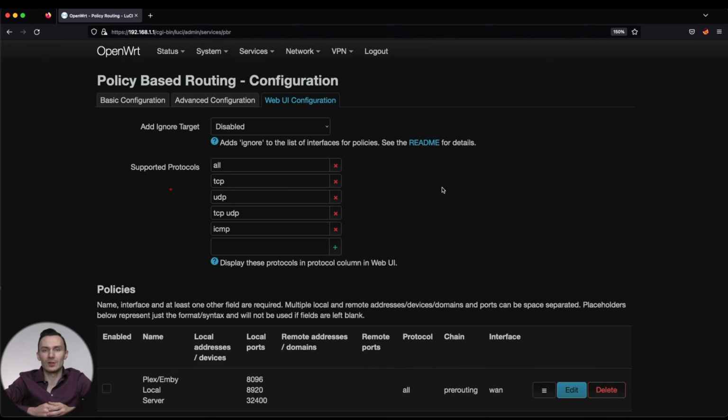For Web UI configuration, this simply shows additional Web UI options. For Add Ignore Target, this is useful for writing policies that you want disregarded by the service. This is typically done with local traffic. This depends on your default gateway, but this option can be useful. Supported protocols allows you to specify more protocols than what is listed. You can find the full list under /etc/protocols.